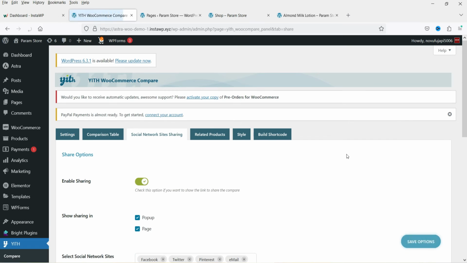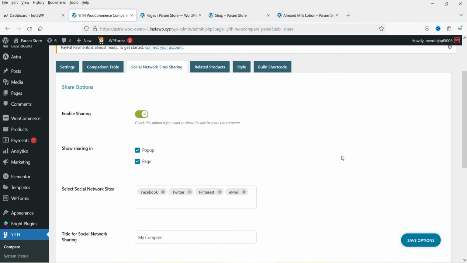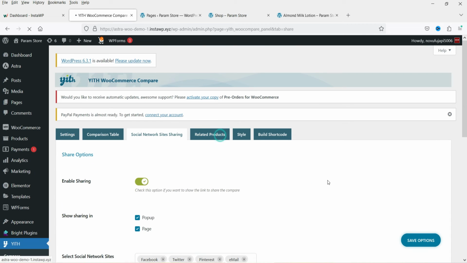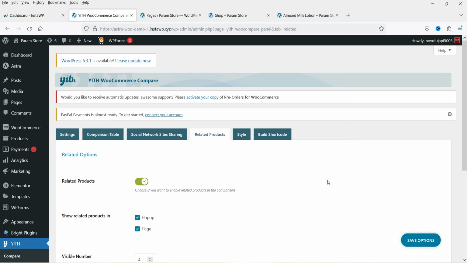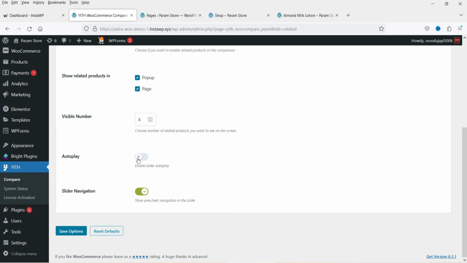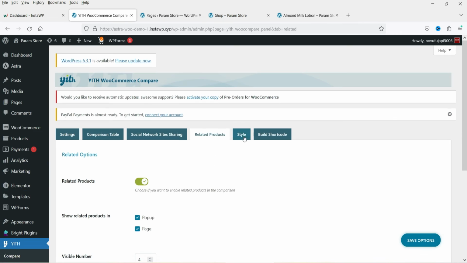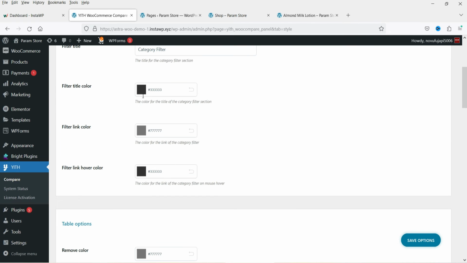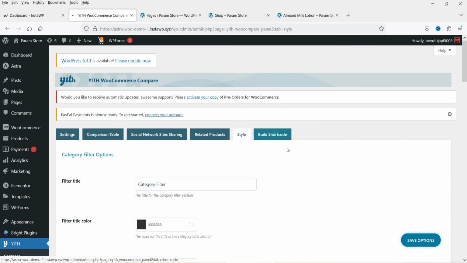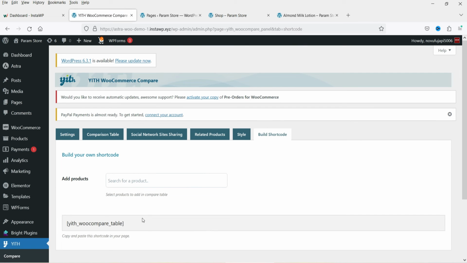Next tab is social network site sharing. It will give you an option to share it on social network site. Next is a related product. So it is going to show the related products just below the comparison table. Visible numbers 4. Autoplay. If there is any slider autoplay, it will show it. Style. Here you can change the color settings for the comparison table. Build shortcode. So this is the shortcode that you can use on any page.